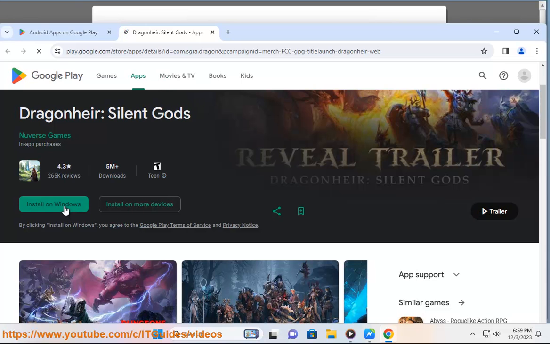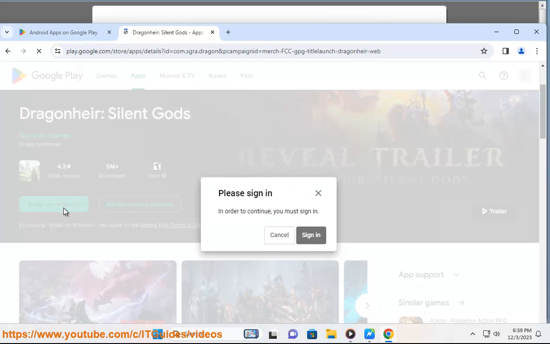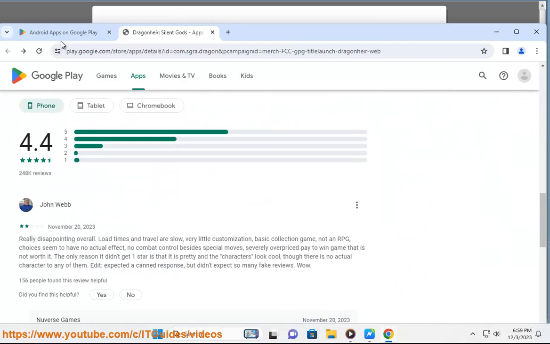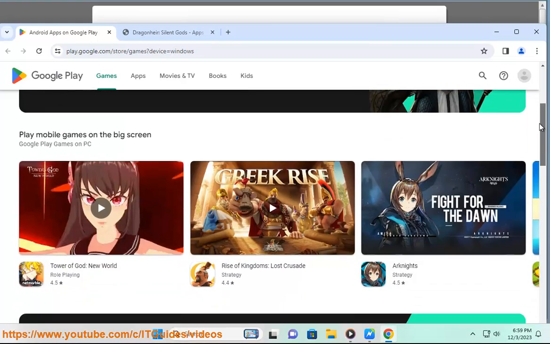To play mobile games on your PC, Windows virtualization settings must be turned on. If Windows Hypervisor platform is turned off, you will be prompted to turn it on during installation. Restart your computer for the setting to take effect.